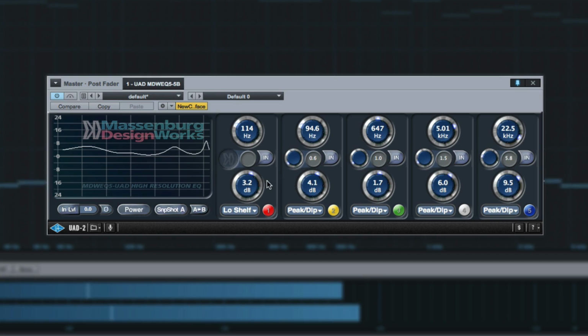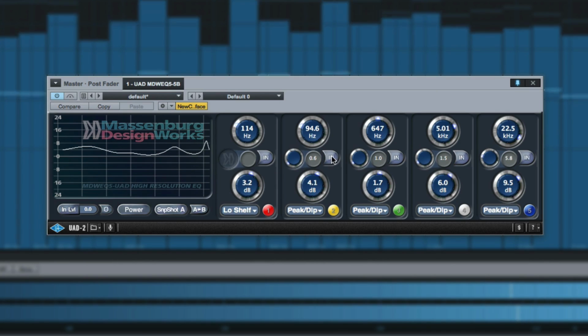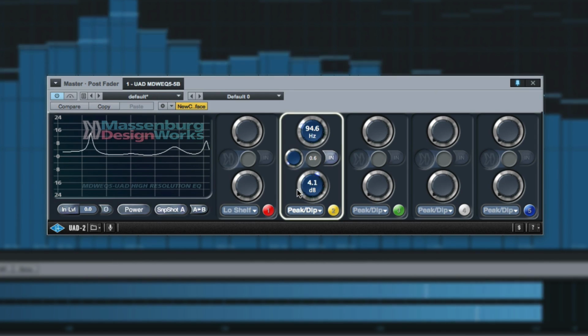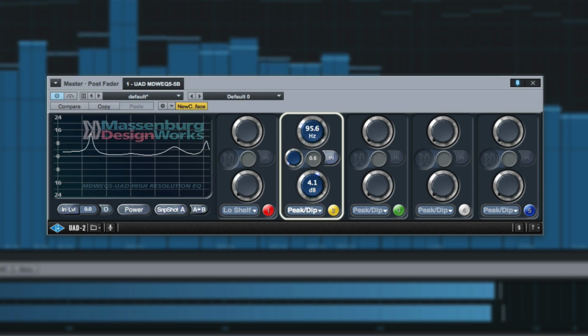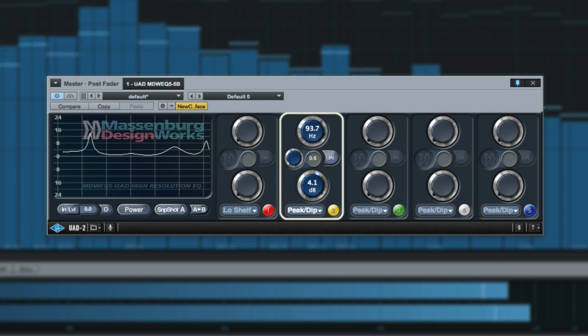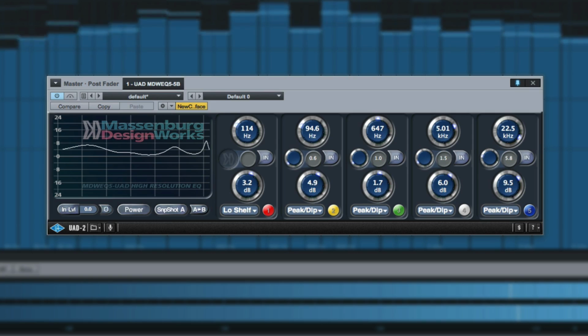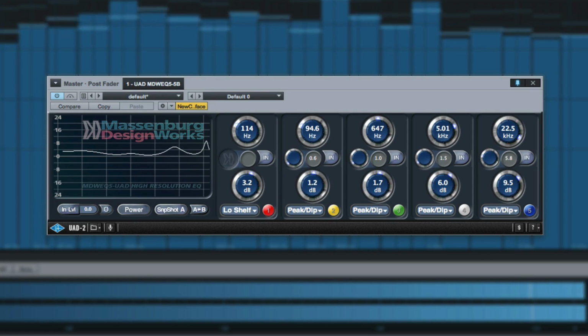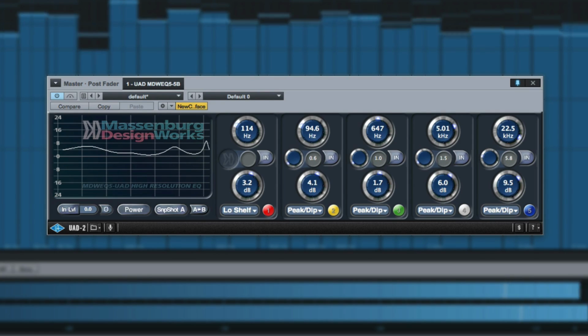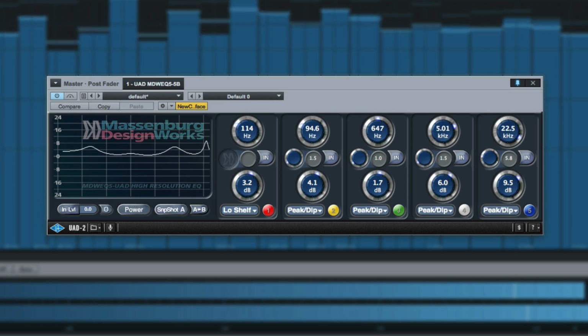Let's look at the bottom end now and see what it can do with that. It's about 96 at the moment. About 100 there. I'm gonna narrow that a bit.